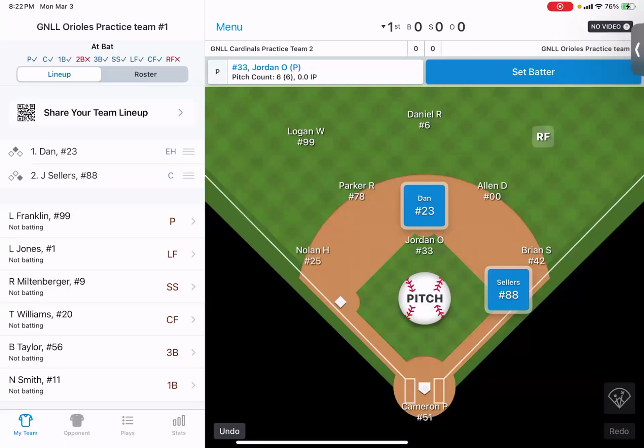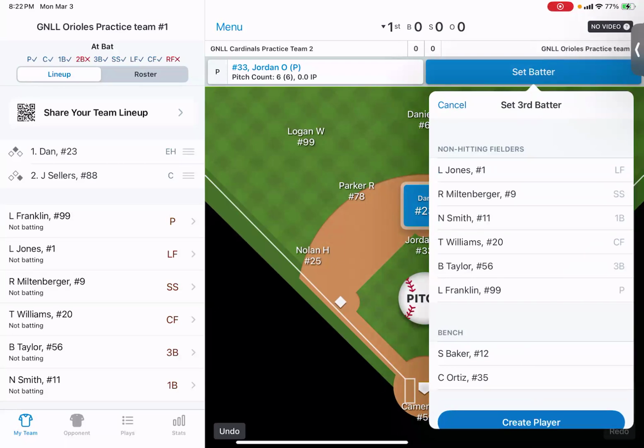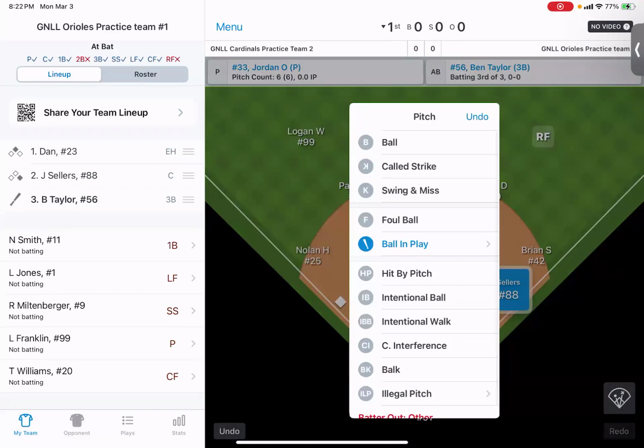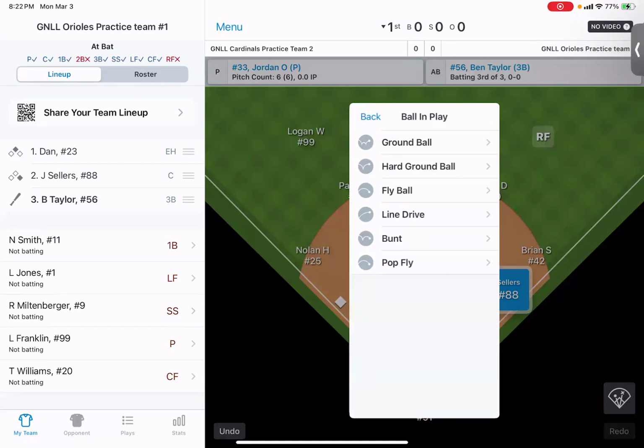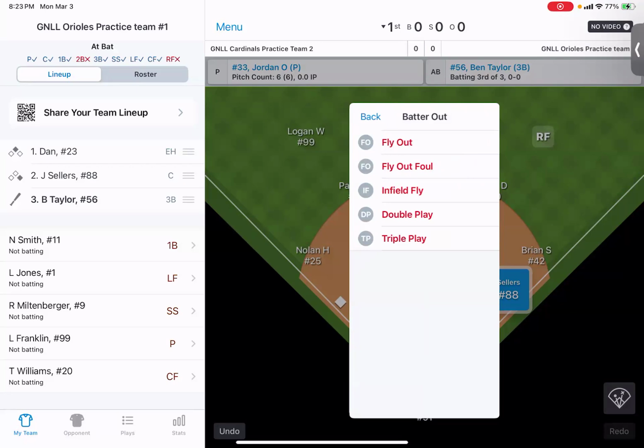So we need to select somebody. You're going to go up to the top where it's blue and hit set batter. You're going to pick your third batter. Okay, and Taylor, number 56, is batting third. Okay, so we are going to do a play here where the ball is pitched to him. He hits a fly ball to right field, but the right fielder throws him out at first, let's say. So the batter is going to be out. Oh, I'm sorry. Back up here.